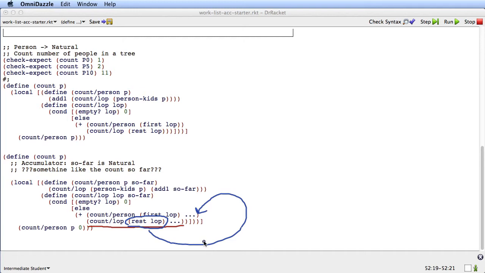And what that's going to say is, look, go count this person right here. Go count that person. And when you're done counting that person, go count these people here. Go count them. So count person is going to get something to do right away and something to do later. Let's try to make that work.